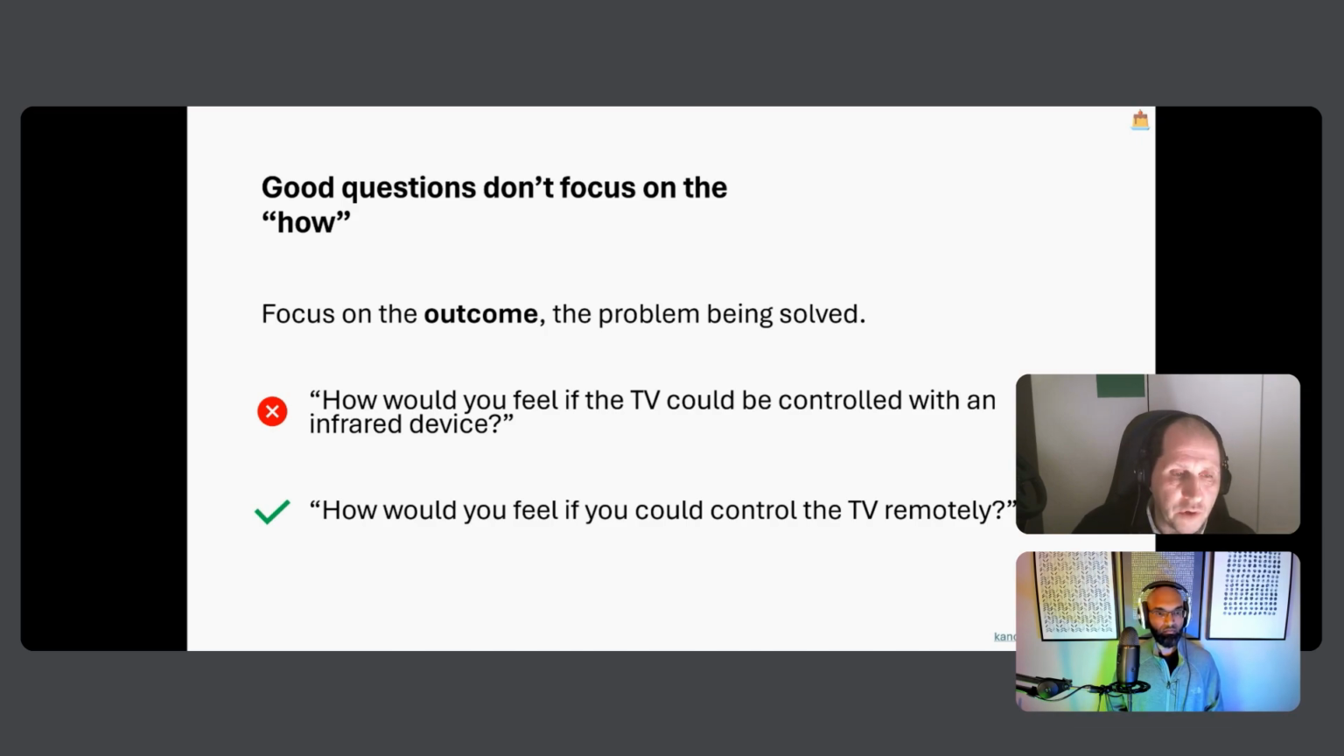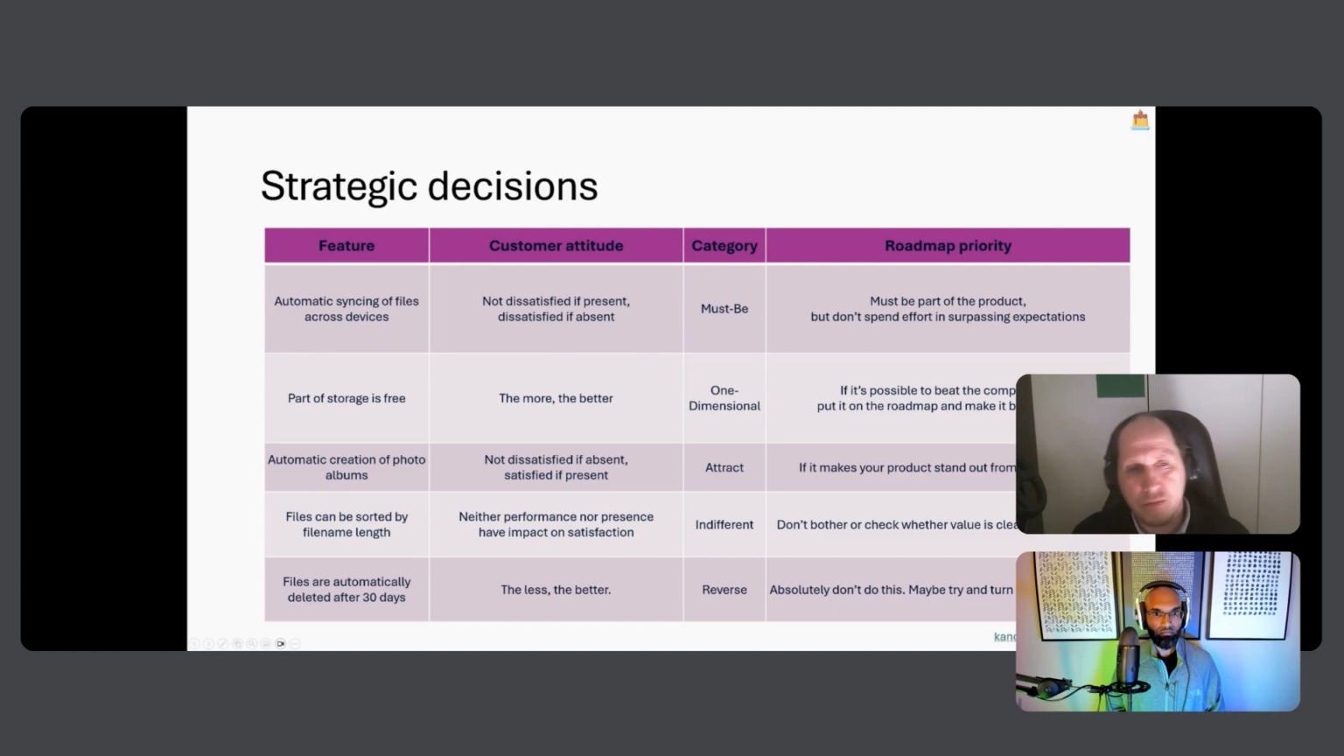Now, I've just talked about what the essence of the Kano model is. We also talked about how do you know what categories your features fall into, and how can you do that, what the survey format is like. Now, what do you do with the outcomes? And I've just created an example here.